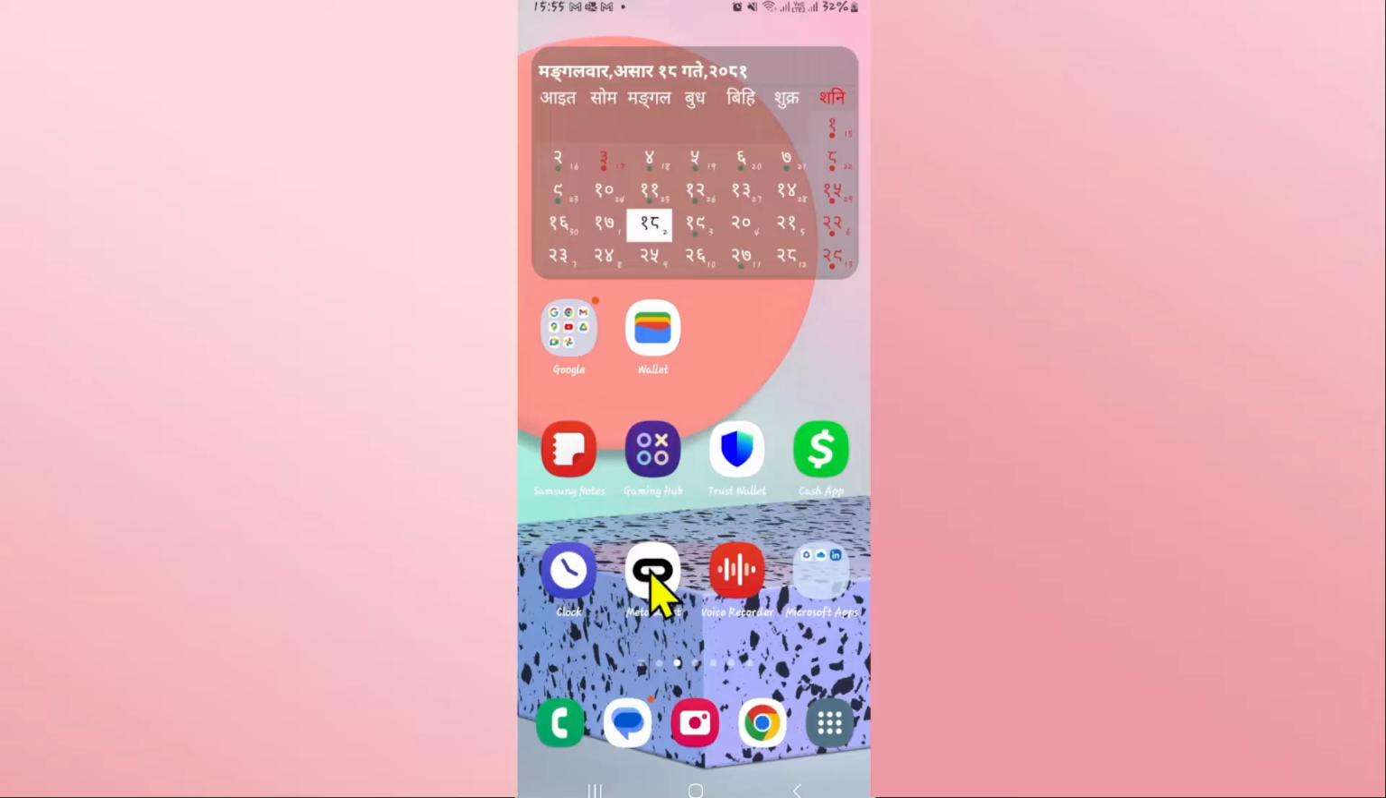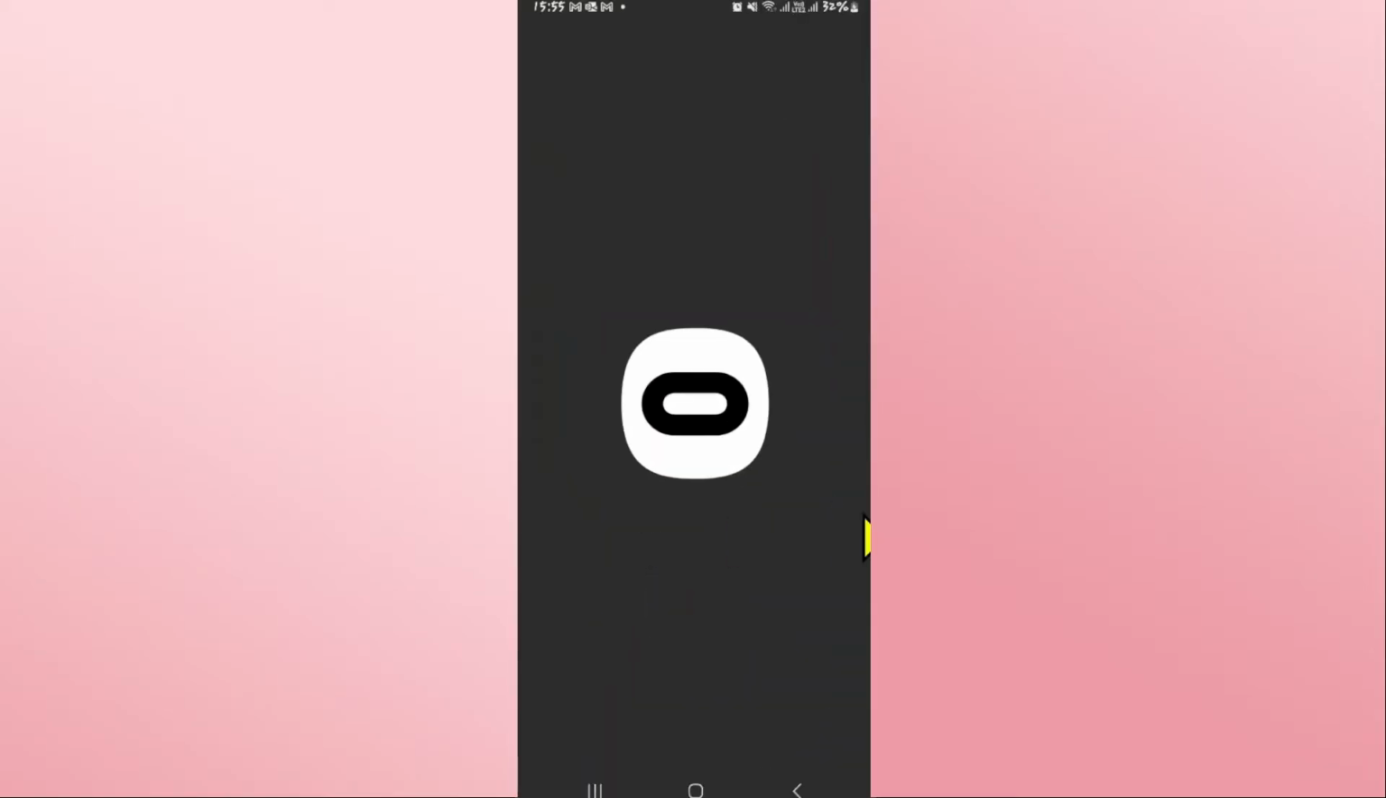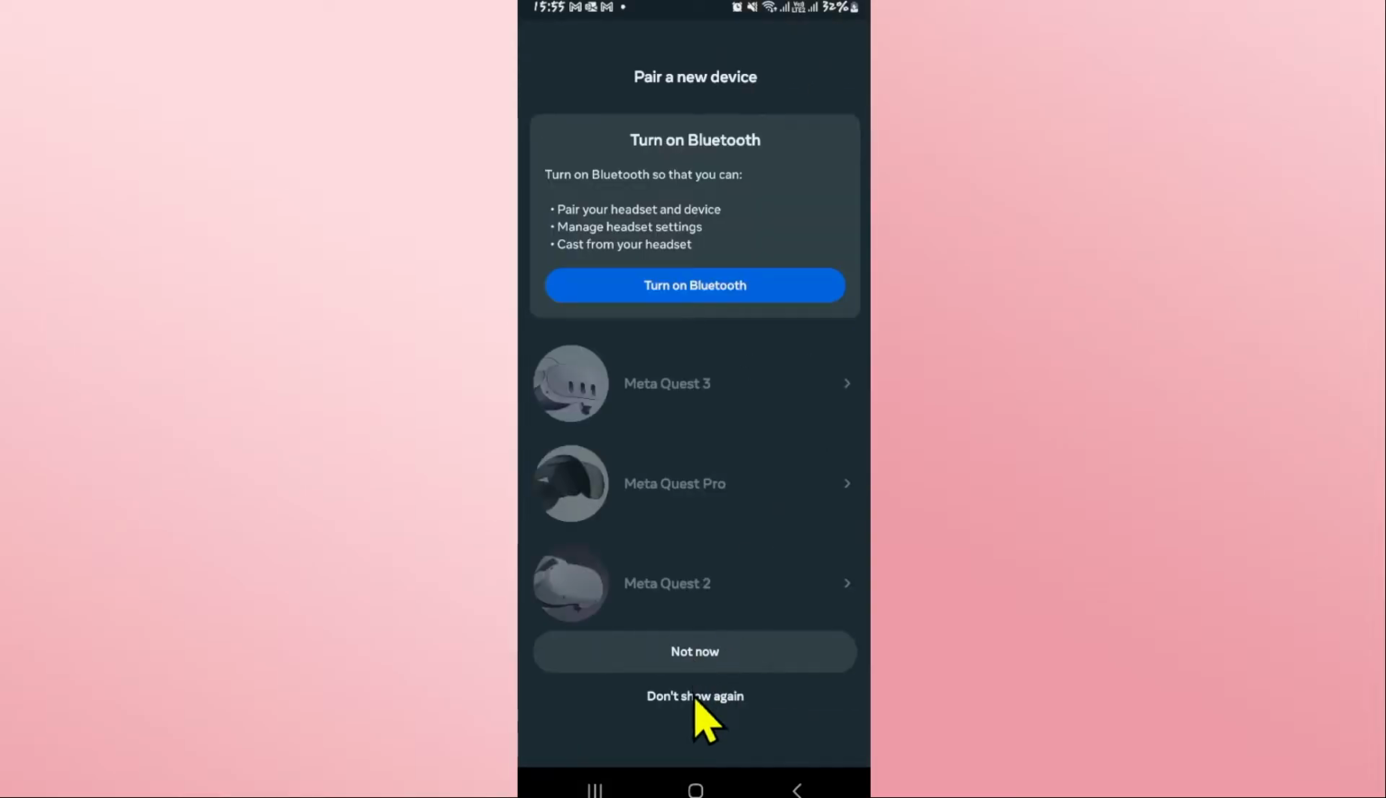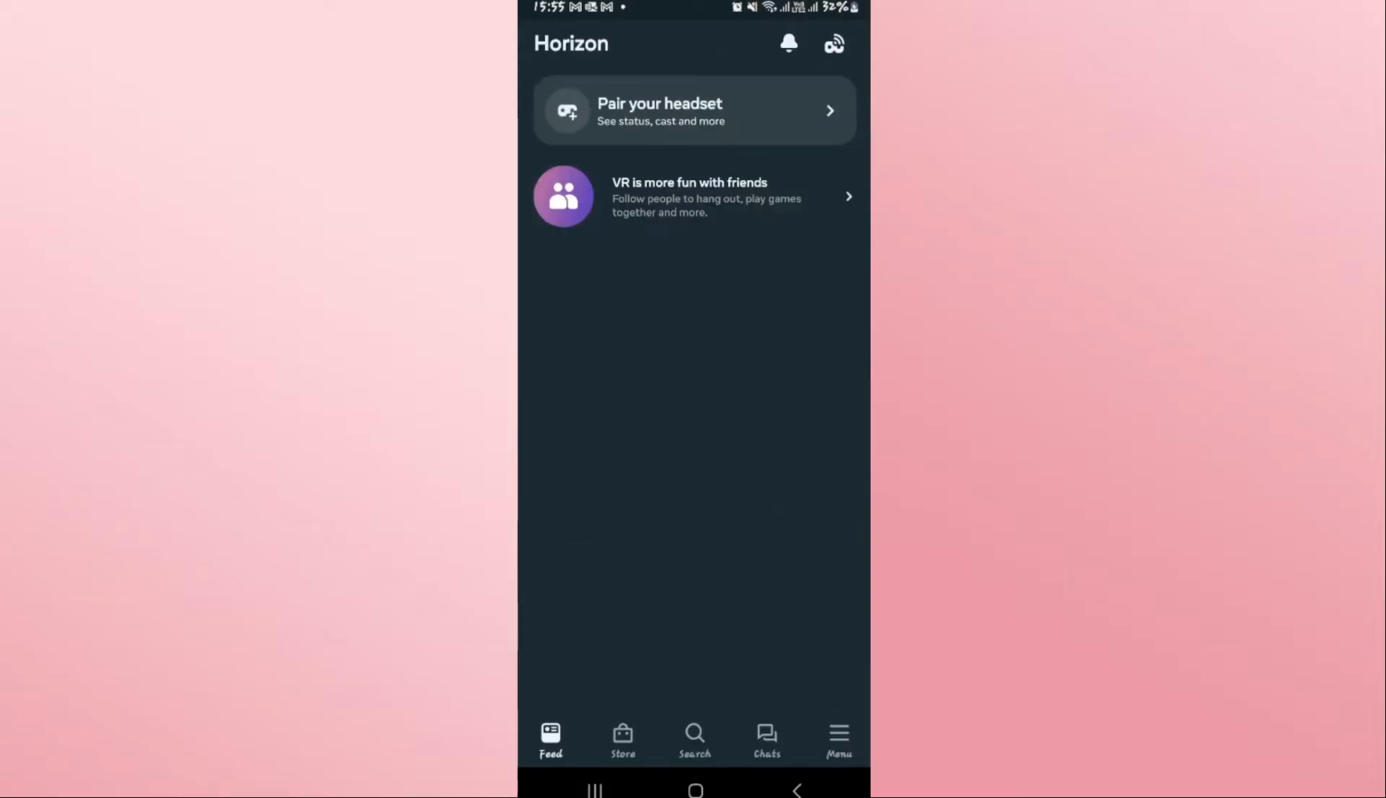First of all, open up the Meta Quest Oculus application on your device. And if you haven't logged into your account already, use your Facebook or your Instagram account, or you can also proceed using your email address and your password.